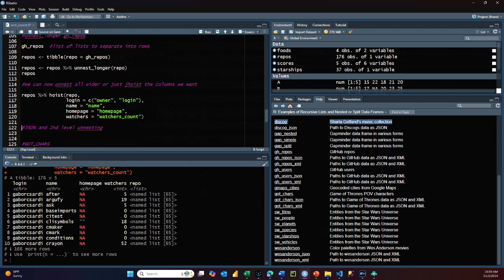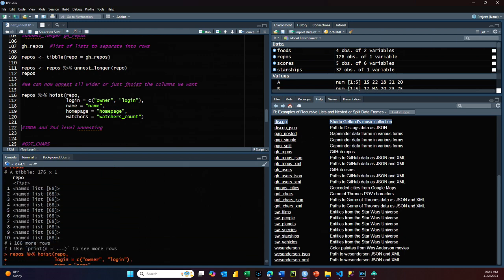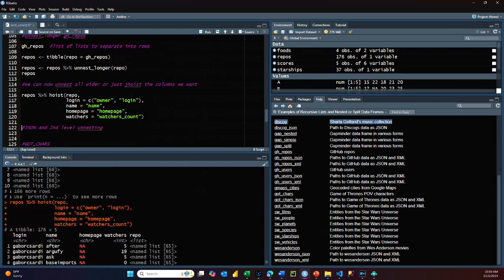We still have some other ones we didn't unlist. We could further unlist, or unnest, those if we wanted to. So that's unnest longer. Sometimes you'll get a JSON.